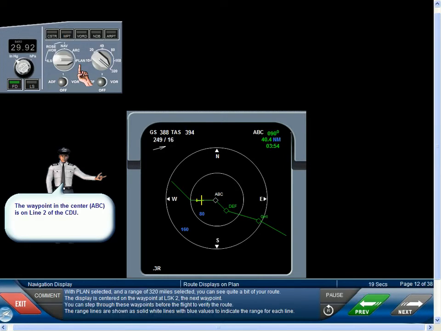With plan selected and a range of 320 miles selected, you can see quite a bit of your route. The display is centered on the waypoint at line select key 2, the next waypoint. You can step through these waypoints before the flight to verify the route. The range lines are shown as solid white lines with blue values to indicate the range for each line.